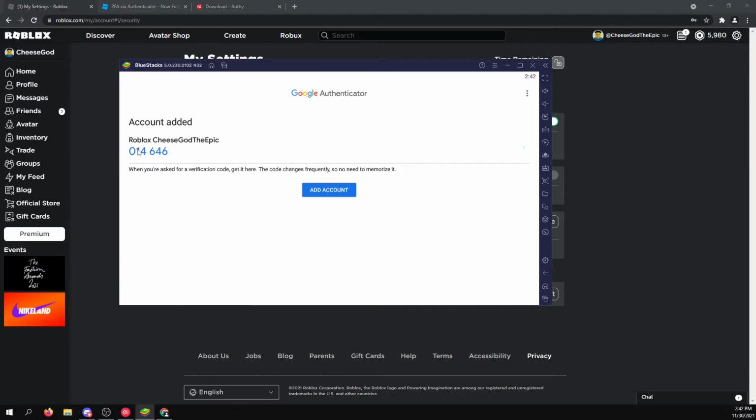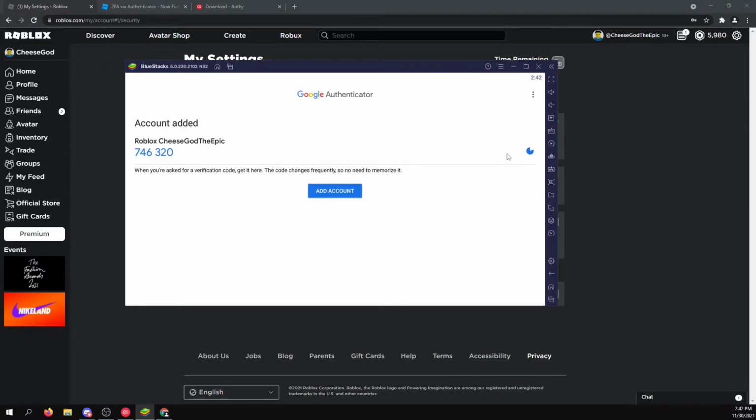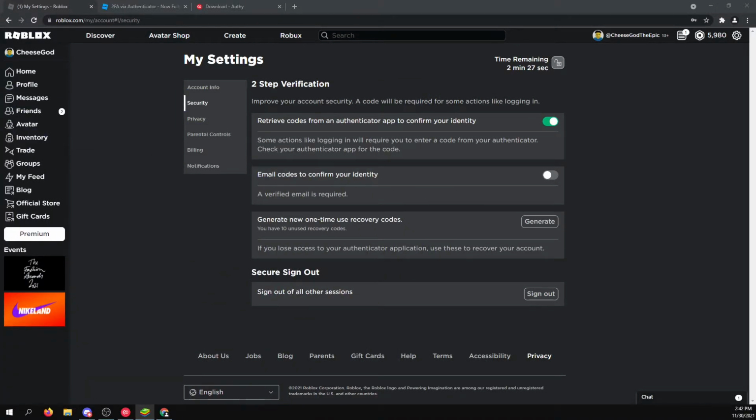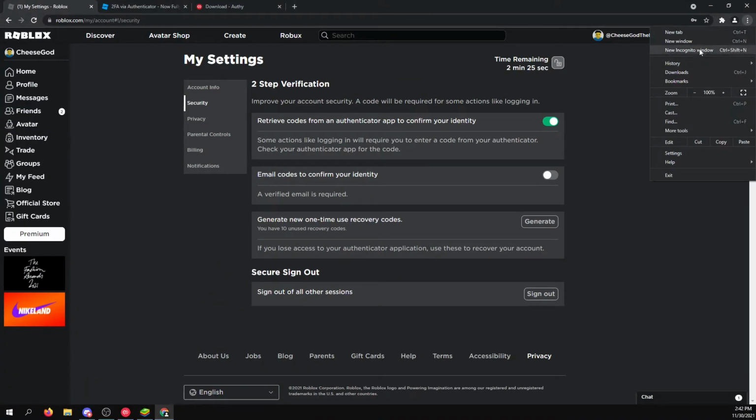So you can only use the code that it generates until the timer goes away, and then that code basically won't work. So basically, someone has to have a code within 30 seconds of the time that they get into your account, or something like that. That's what I meant to say.